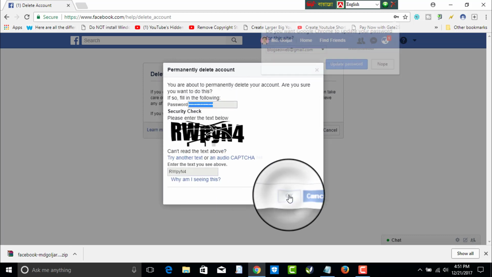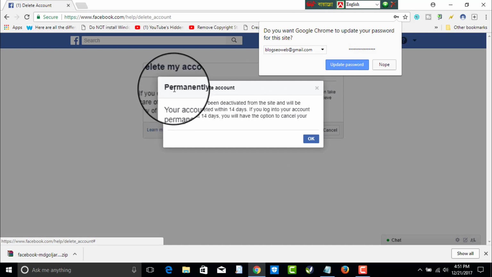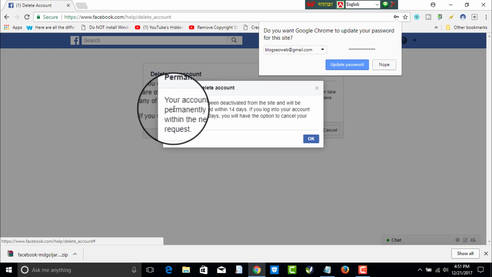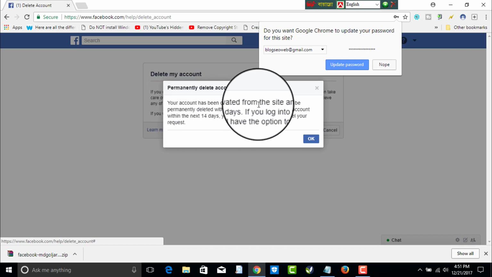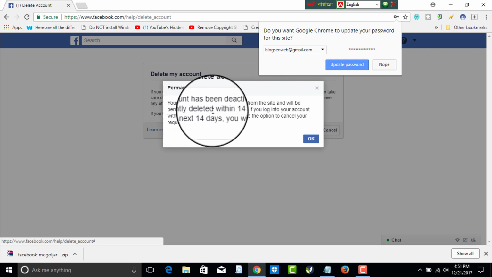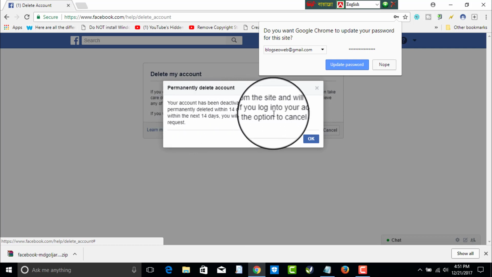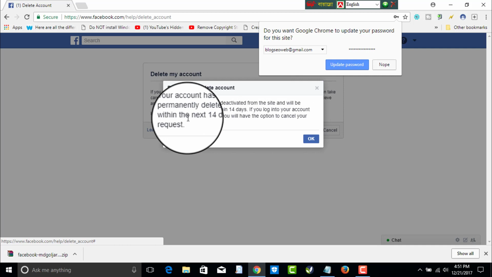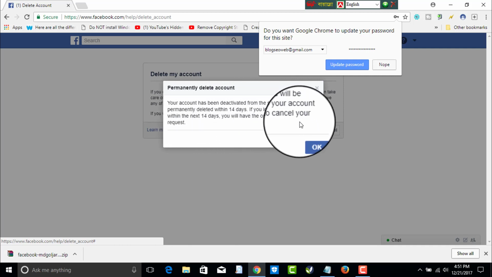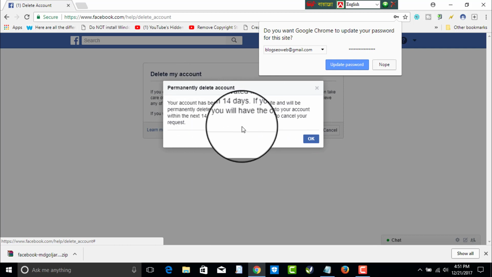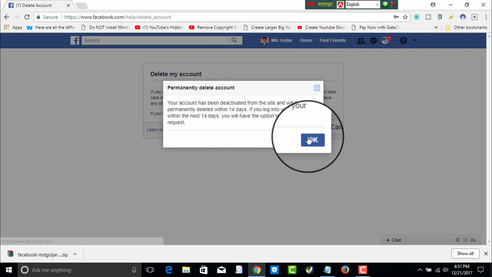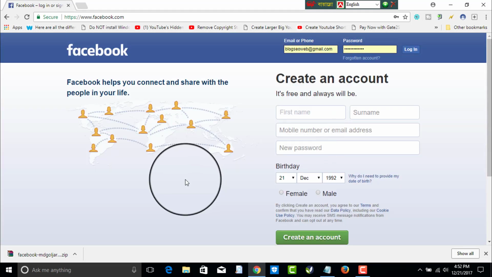Now click on OK. Here you will get another message, permanently delete account, and you will have another final message here: your account has been deactivated from the site and will be permanently deleted within 14 days. If you log into your account within the next 14 days, you will have the option to cancel your request. Okay, so I want to delete my Facebook account permanently, so here's the option, click on OK. So dear friends and dear viewers, you have permanently deleted a Facebook account.